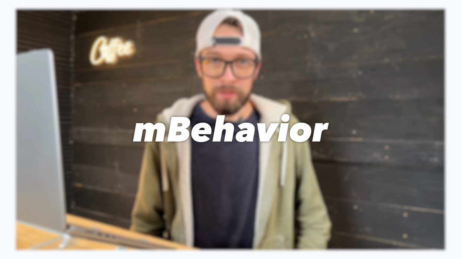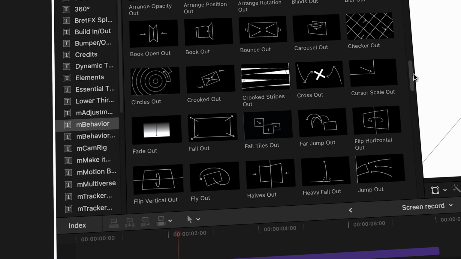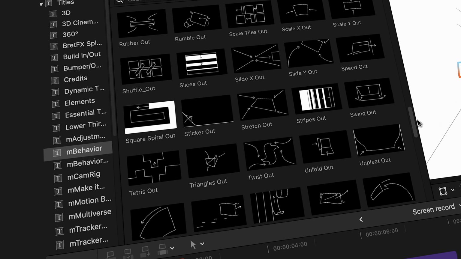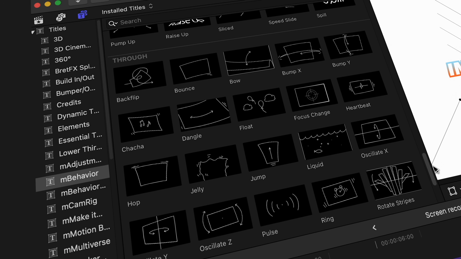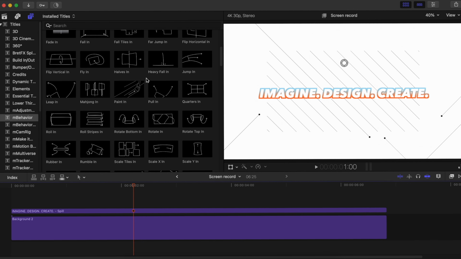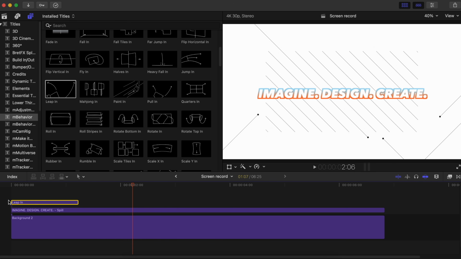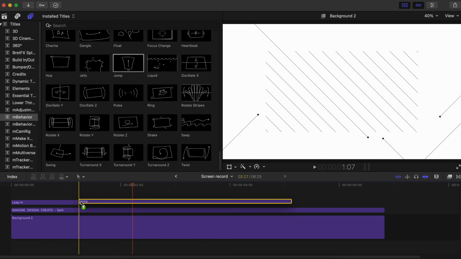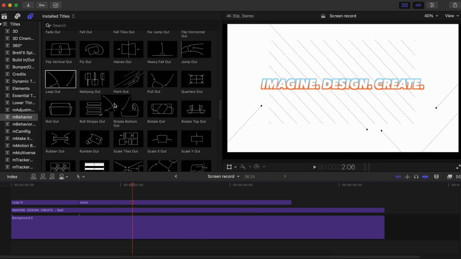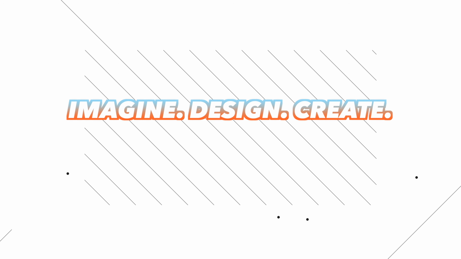Starting off with MBehavior. This includes 150 easy drag and drop motion animations that can be applied to anything on the timeline. For example, I could add a leap transition to the beginning of this text effect, then put a jump animation in the middle, and then another leap out effect at the end. And the final result will look like this.